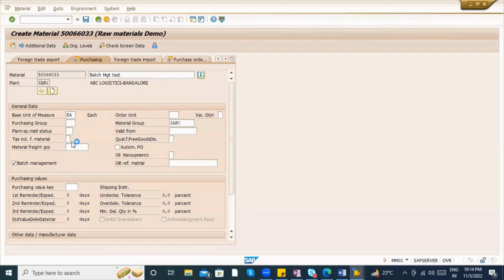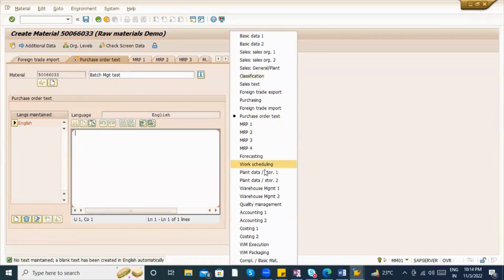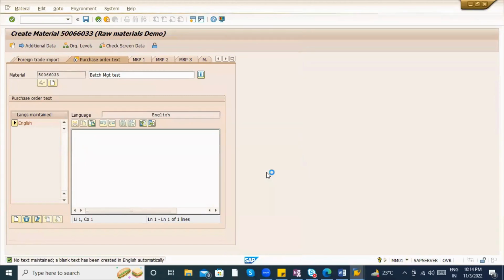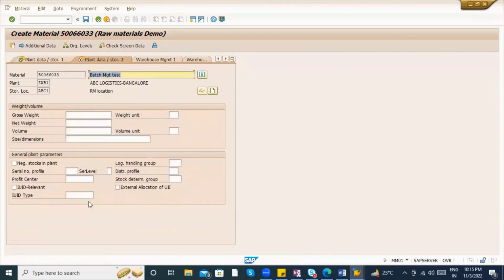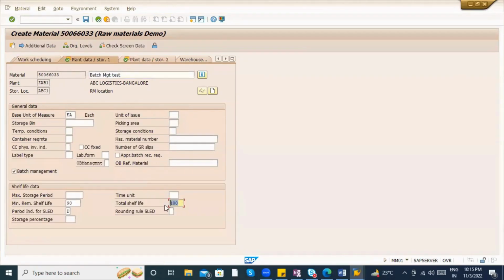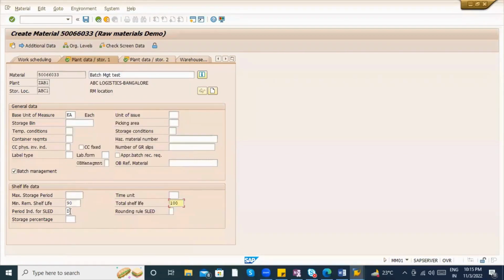And other than this one, if you want to use the total shelf life data, everything, the plant data, storage location data, you can see here the minimum remaining shelf life and total shelf life for this material. Once it is manufactured, what is the total shelf life? Suppose I have 100 days, then minimum remaining shelf life like 90 days. So I'm entering total shelf life as 100, but when I receive it, the minimum should be 90 days of remaining life. The period indicator you can enter might be days, years, months or weeks. Based on this only shelf life expiry date will be calculated. In the batch management, based on this checkbox, batch management will work.